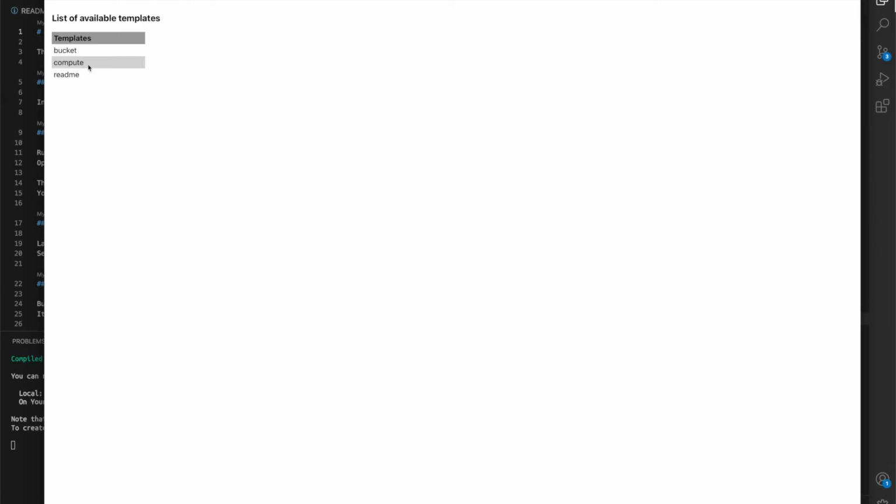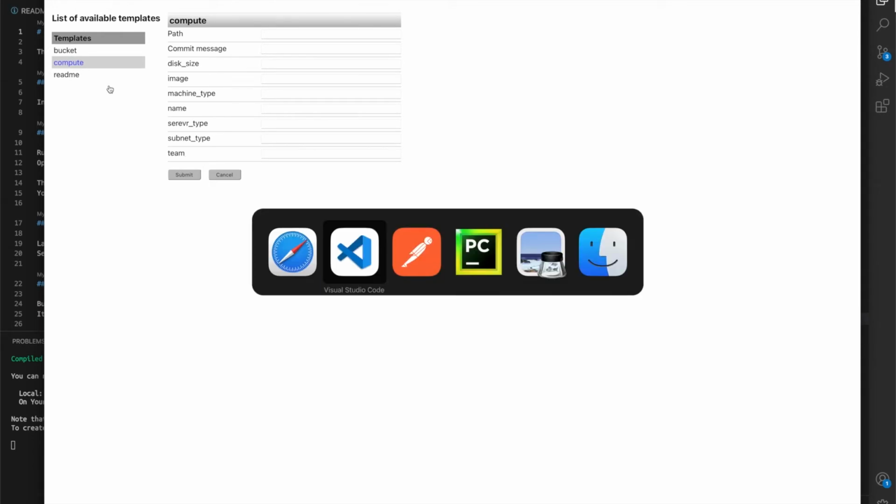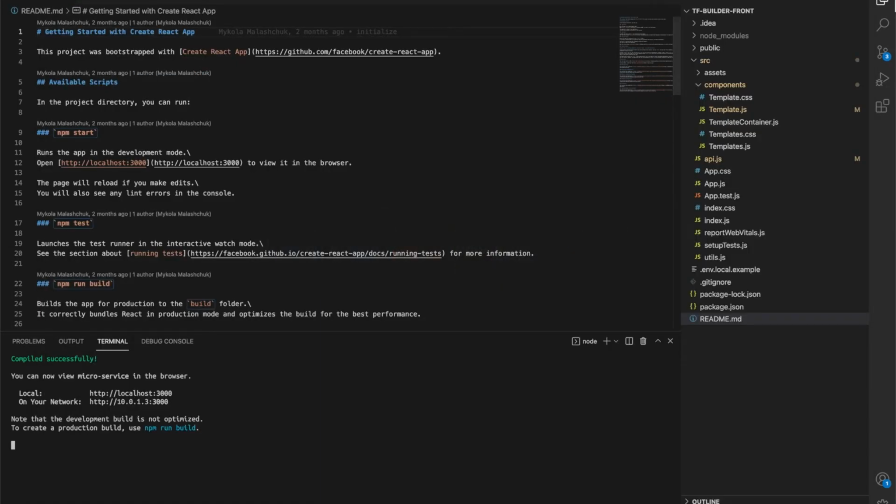Okay, I see the bucket, age, life cycle, member, name, team. This is our input parameters. Let's check for the compute. Okay, disk size, image, machine type, name, server type, subnet type, team. That's nice. Let's add one more template.